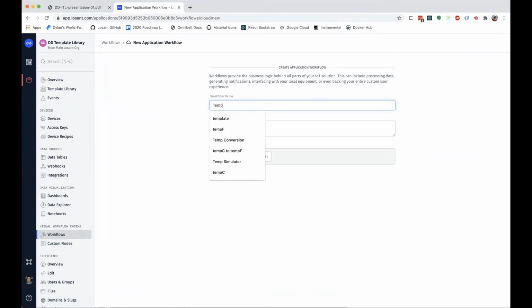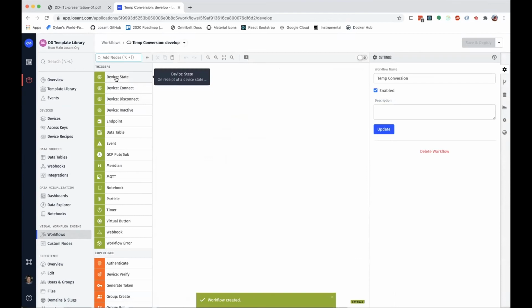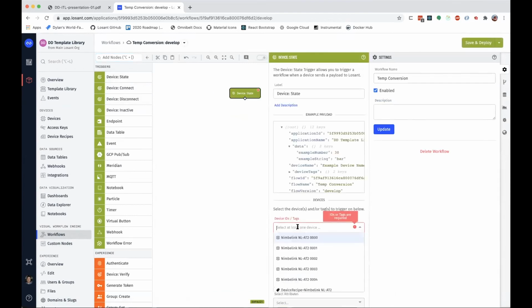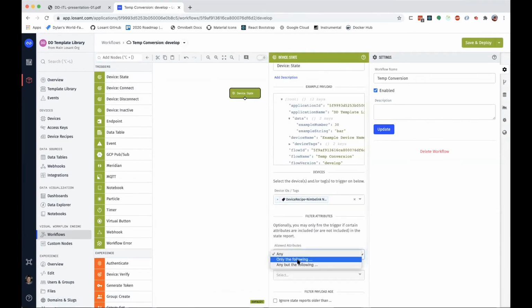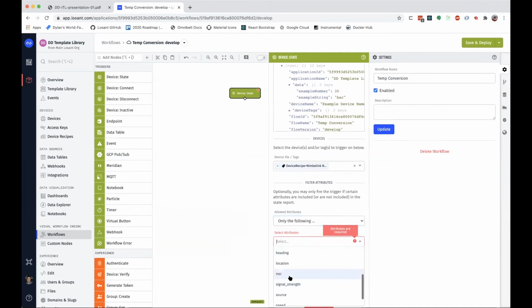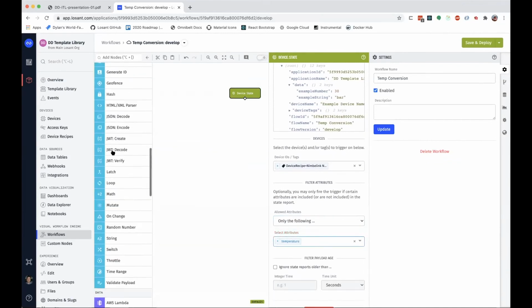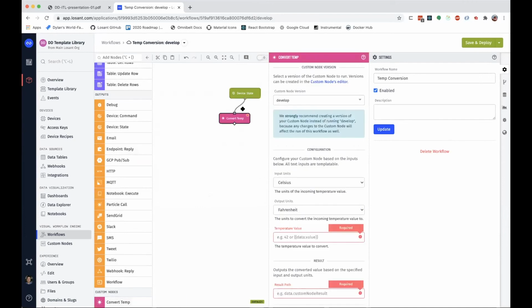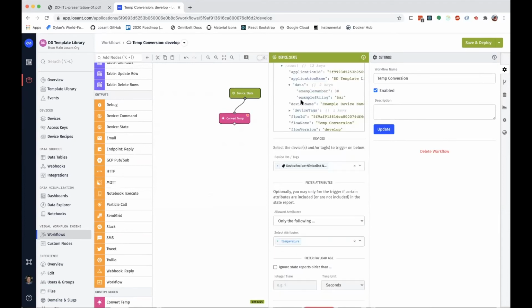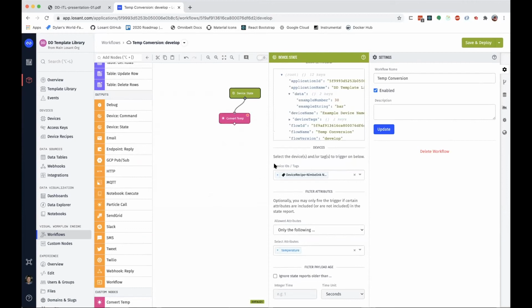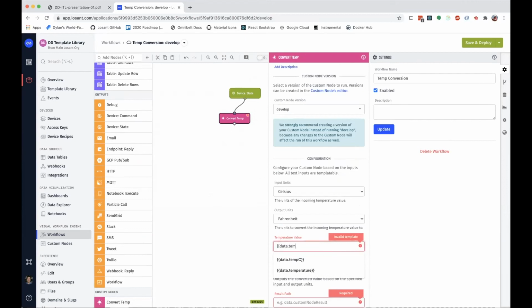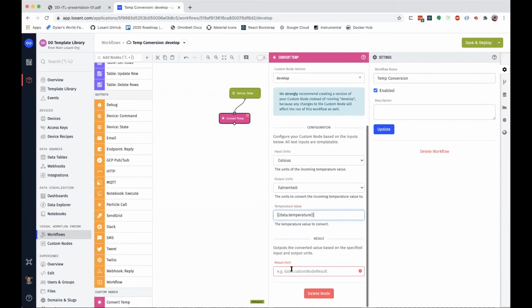So let's call this temp conversion. And we'll say that every time one of our devices in this application reports state, but only for the temperature attribute, we want to use our custom node to report. We've got an input unit of Celsius, an output unit of Fahrenheit. Our input is going to be coming off of the payload here, which is the data that's being reported under data dot. In this case, it's going to be temperature. Data dot temperature. Let's put that under the payload under working dot temperature.